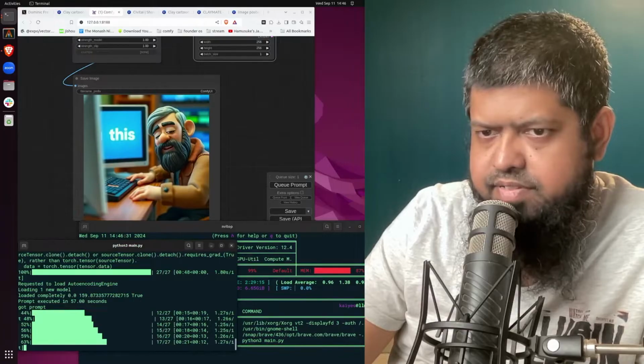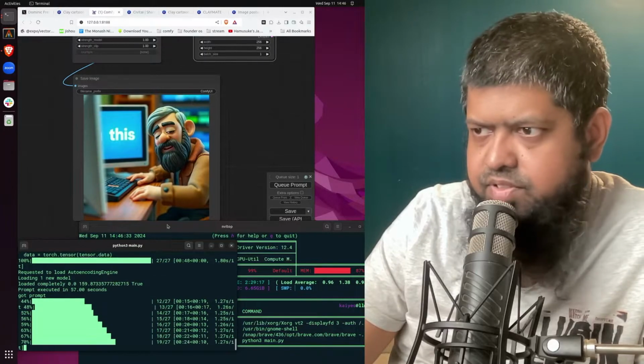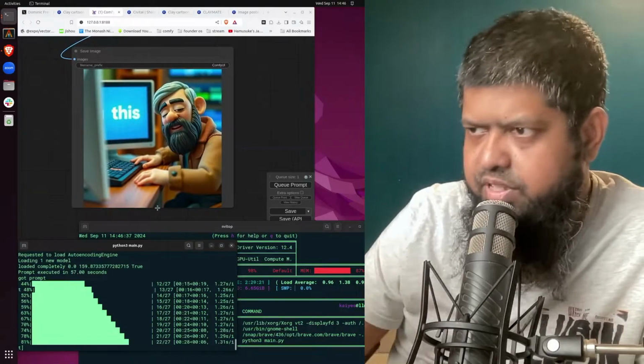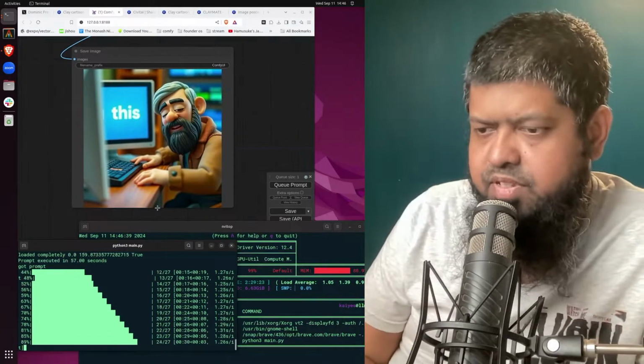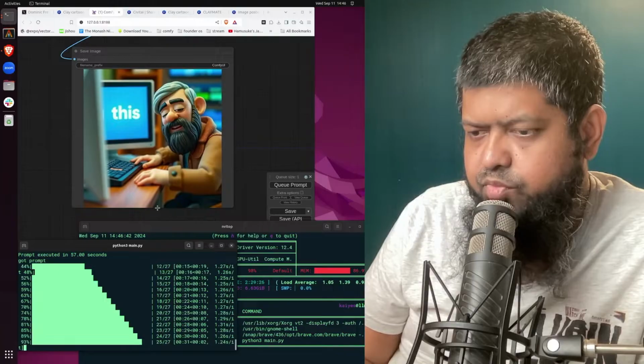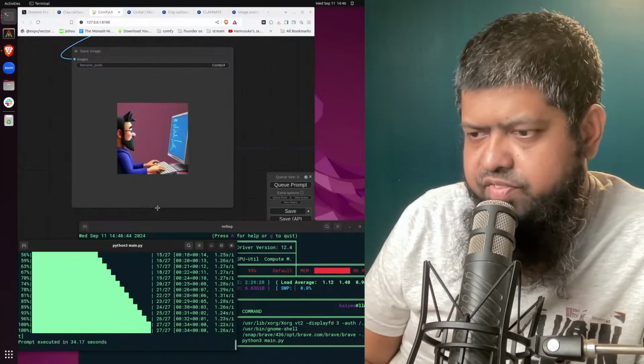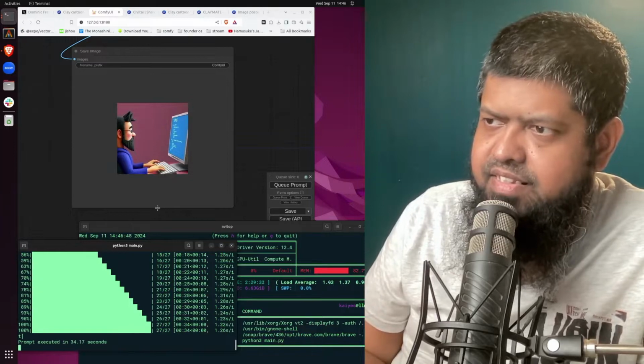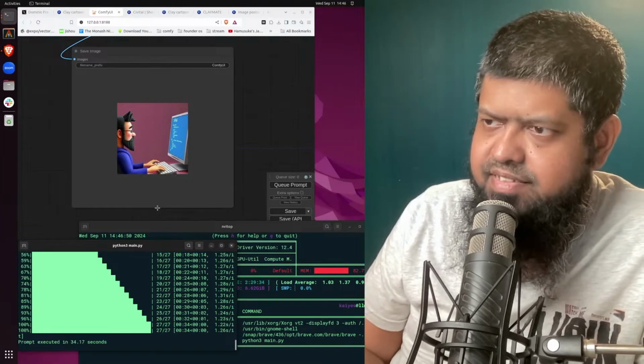What's going on? Let's see. It's going through the steps, and the moment it happens, the picture is going to come up here. So we gave it the same prompt, but we made the pictures like 256 kilobytes. So look at it. It generated like this.